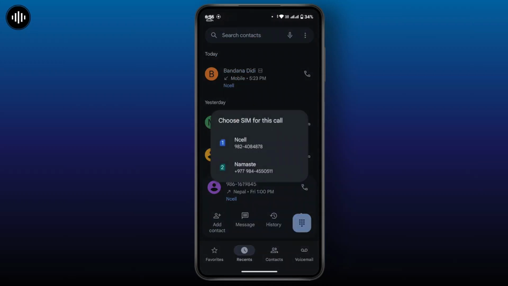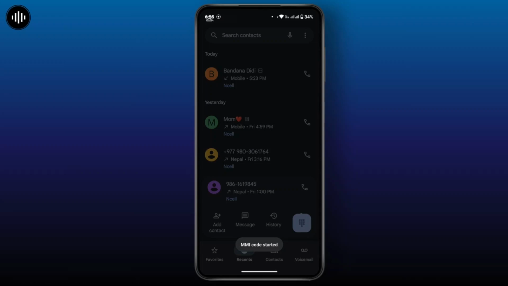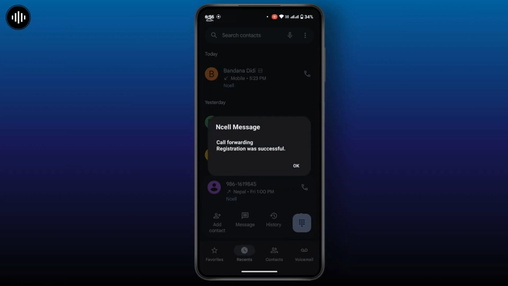Now call it. Select your preferred SIM card. Wait for a while and here it says call forwarding registration was successful. Now you have extended your ring time.